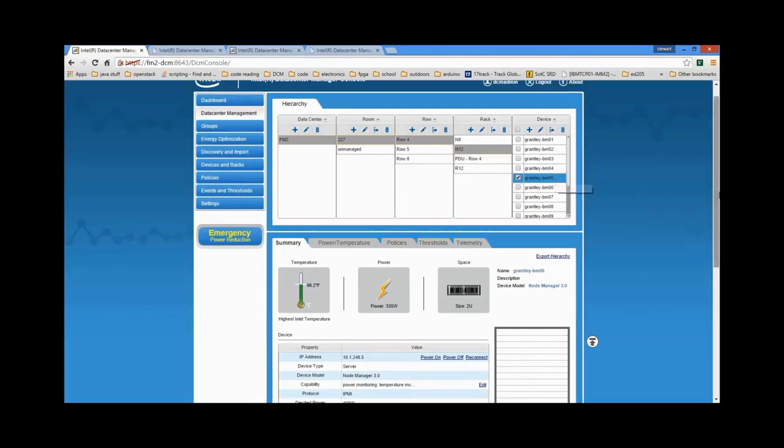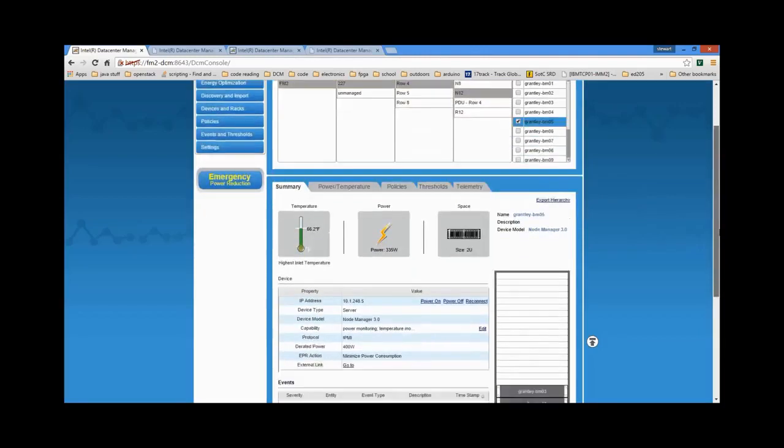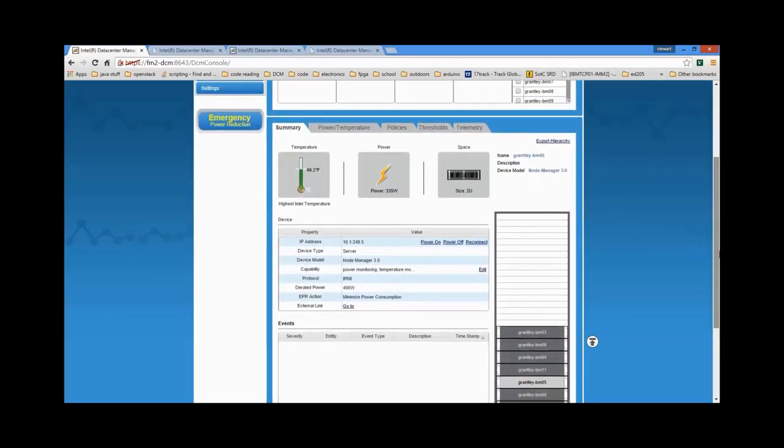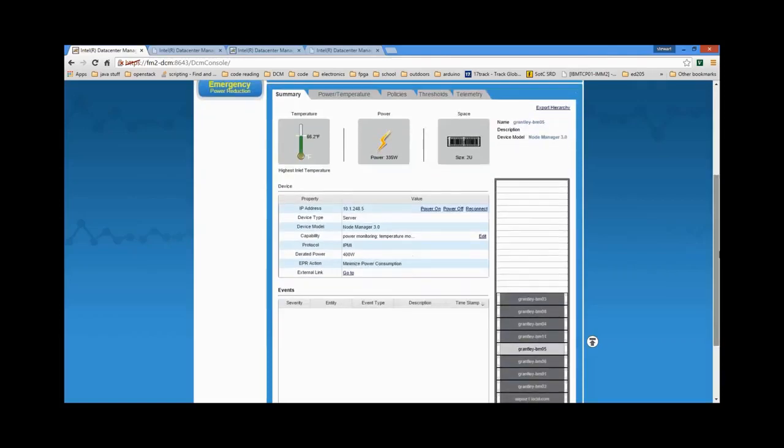So now we can go through and see what you're able to see on a per device basis. The first thing you'll see here is the inlet temperature of this device, and the current power usage of this device: 66.2 degrees Fahrenheit, and its power usage is at 33.4 watts. As we continue down, we can then see some basic device information about this server.